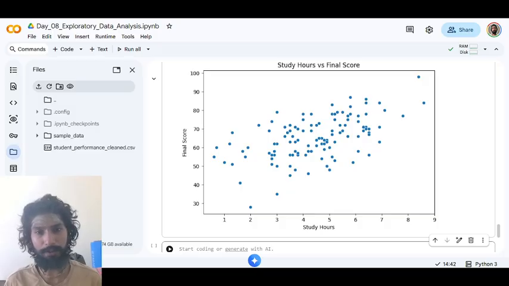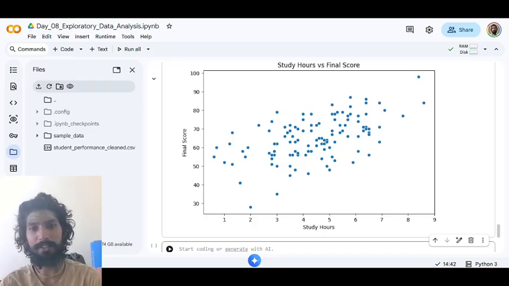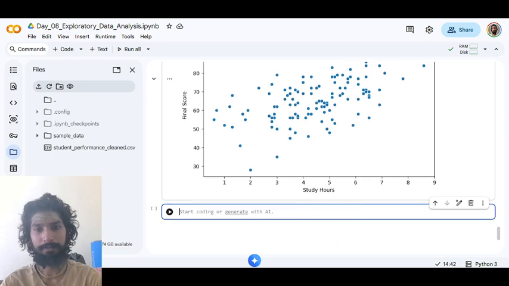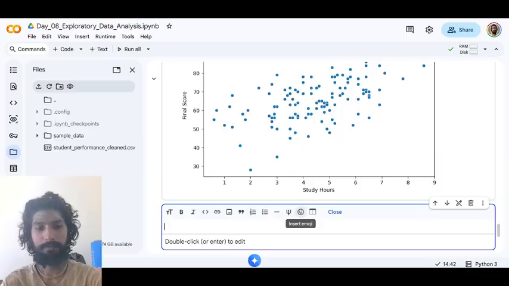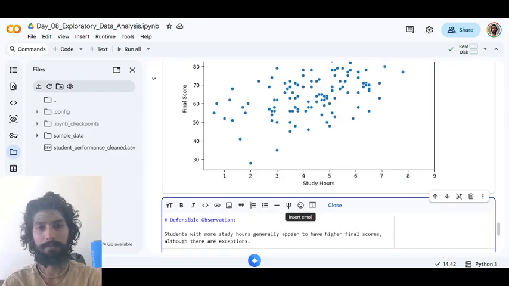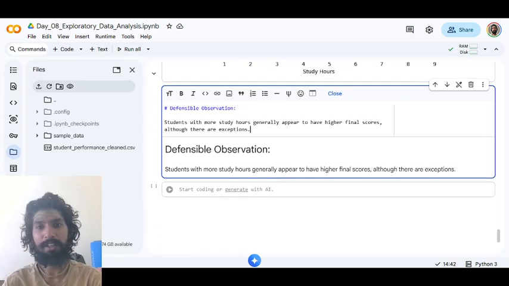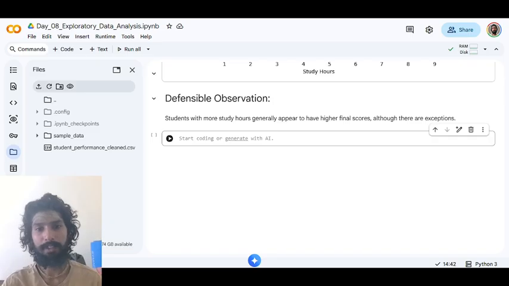A defensible observation would be: students with more study hours generally appear to have higher final scores, although there are exceptions. This sentence describes both the broad pattern and its limitations.